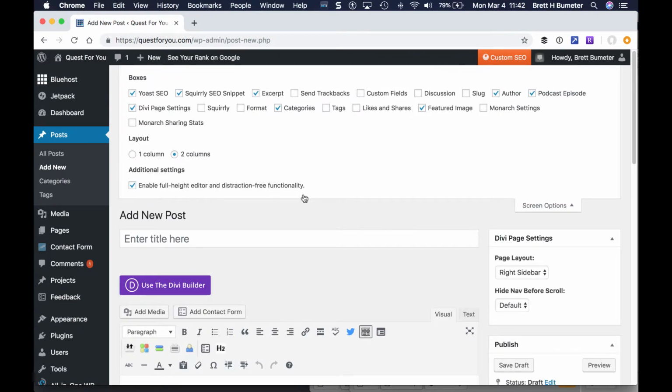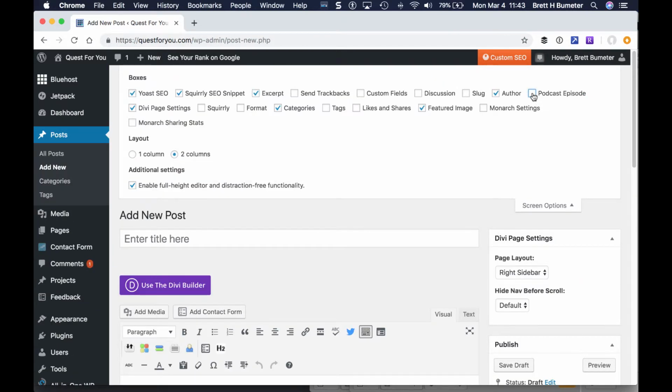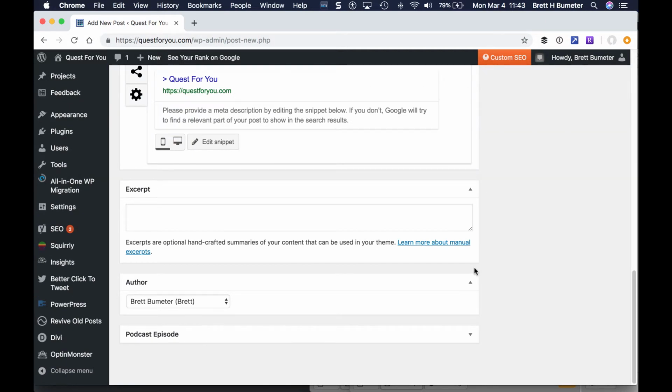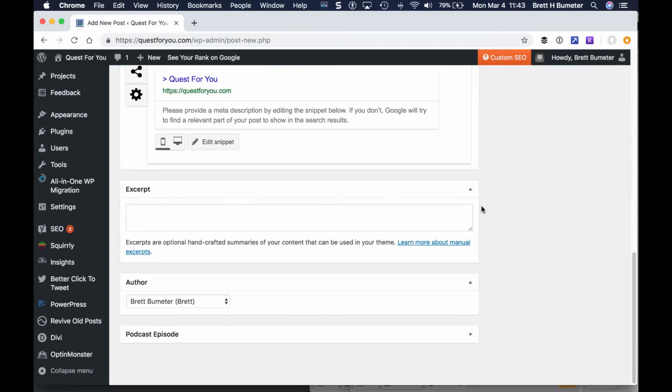This allows us to customize what we see on our editor page. And in this case, we want to make sure that podcast episode is checked. If it's unchecked, you will not see that box anymore. It will take it away. If we check it, then it will come back eventually once we close that. There it is. Yeah, I had minimized it.